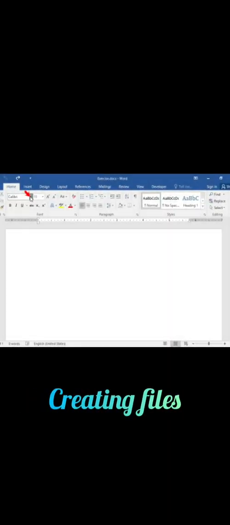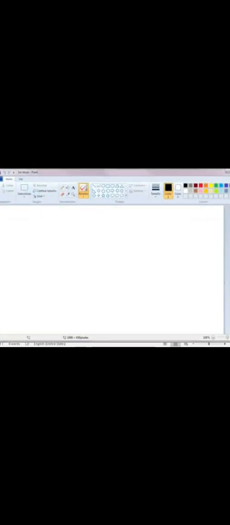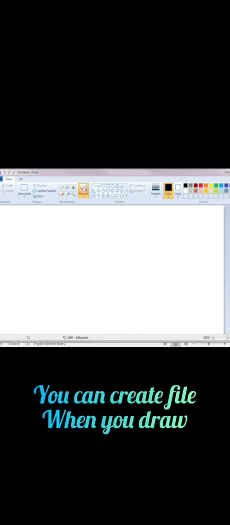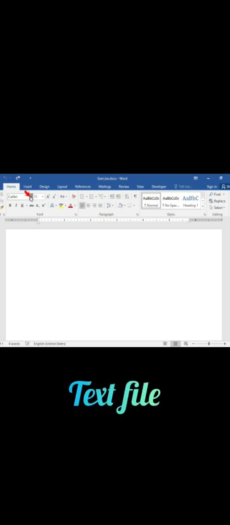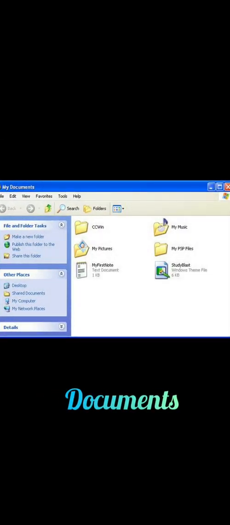Next is creating files. Files are created in the software in which you work. For example, in the Paint program, you can create files when you draw. In MS Word, you can create your text files. These files can be saved with any name of your choice. For example, a document that contains a list of names of books could be named list of books.